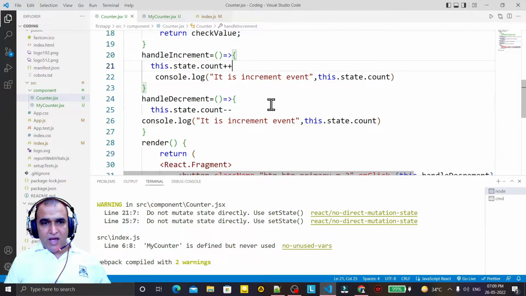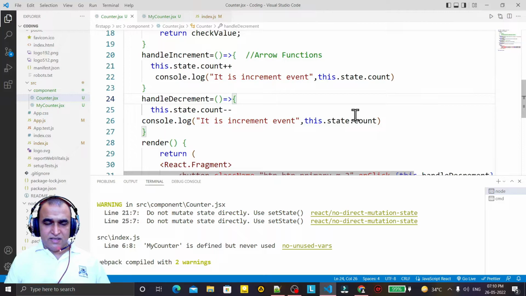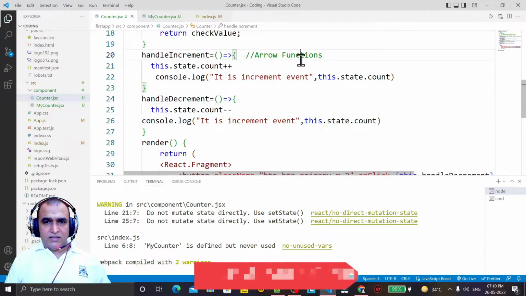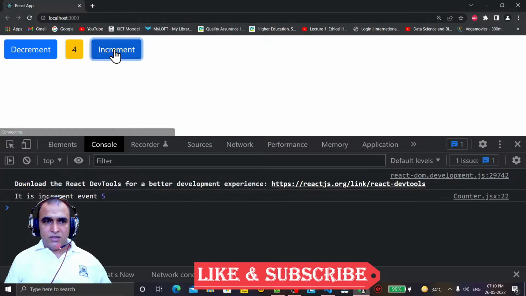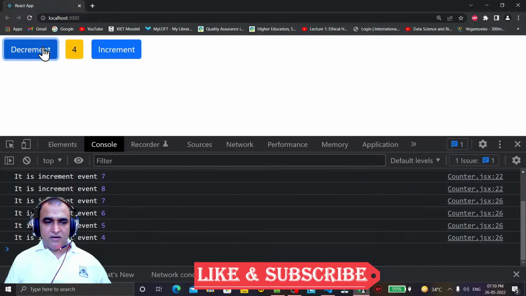If you do not have knowledge of arrow functions, please see my video on advanced JavaScript. I have a complete playlist on these advanced concepts of JavaScript, based on ES6 and later versions. You can understand how we can declare an arrow function. Now I just refresh again, and you see we have the same effect which we had by using event binding.